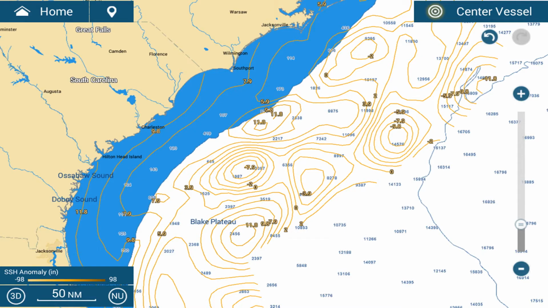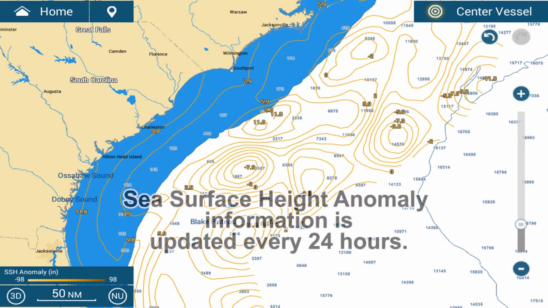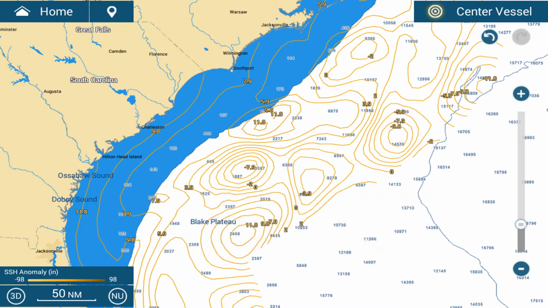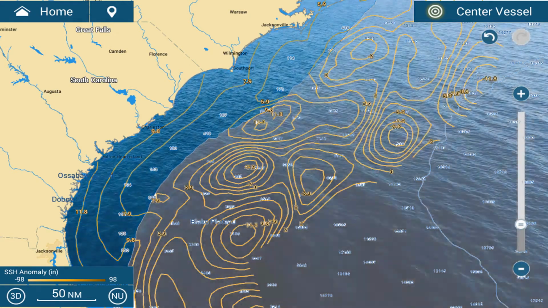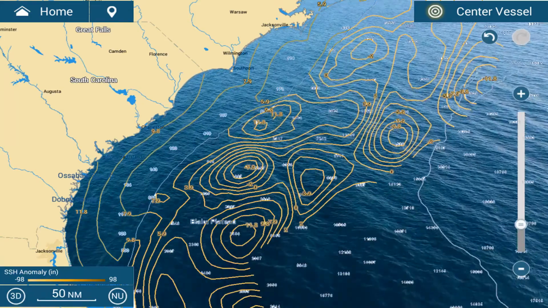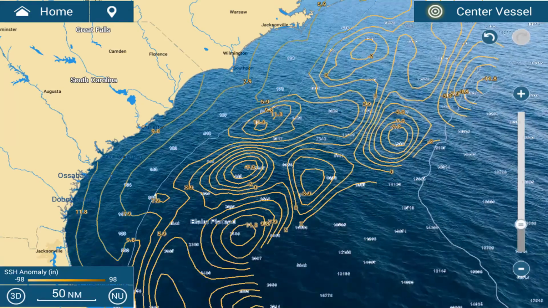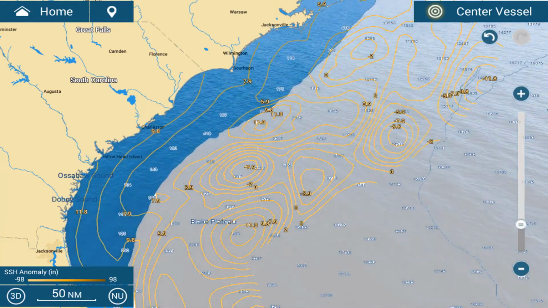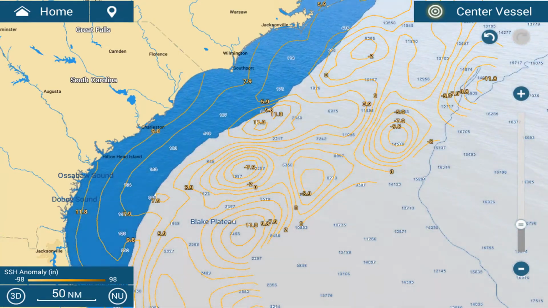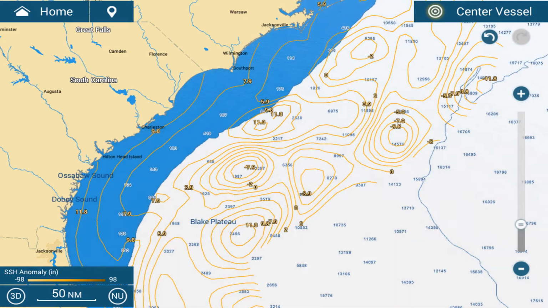The sea surface height anomaly feature shows locations where there are changes above and below normal sea levels. The data is updated every 24 hours. Similar to how radar works, satellites transmit microwaves that bounce off the ocean's surface, and by measuring the time it takes to return, the sea height is calculated. The changes detected indicate areas where fronts, eddies, upwellings, and downwellings occur.